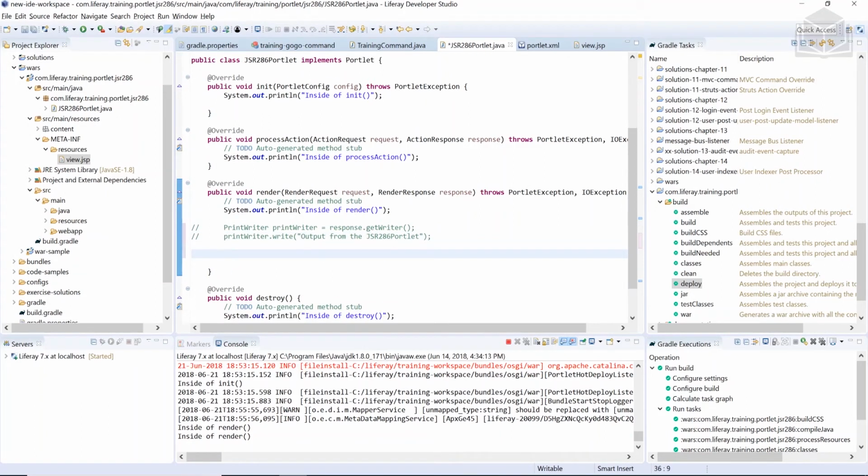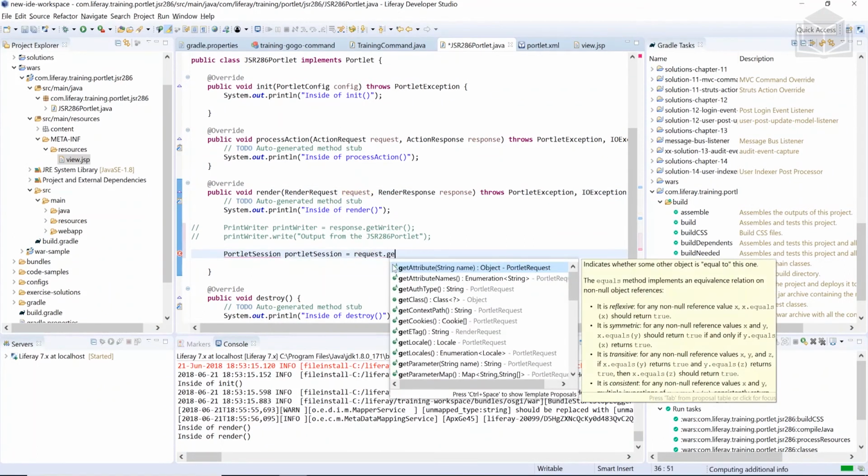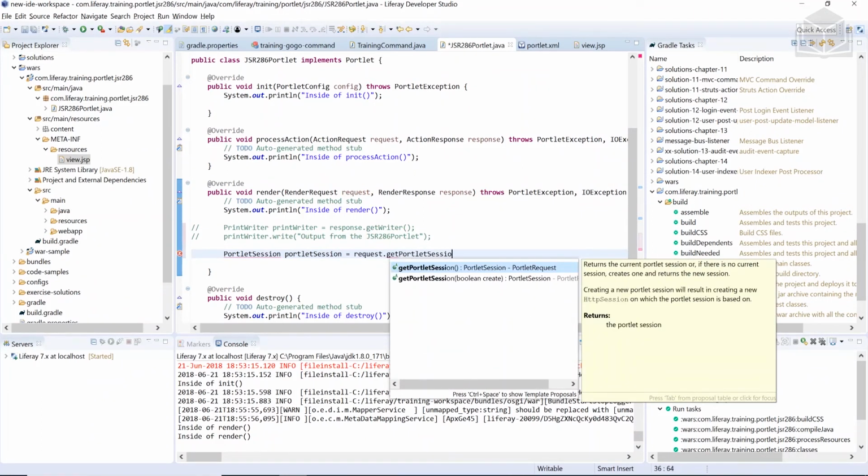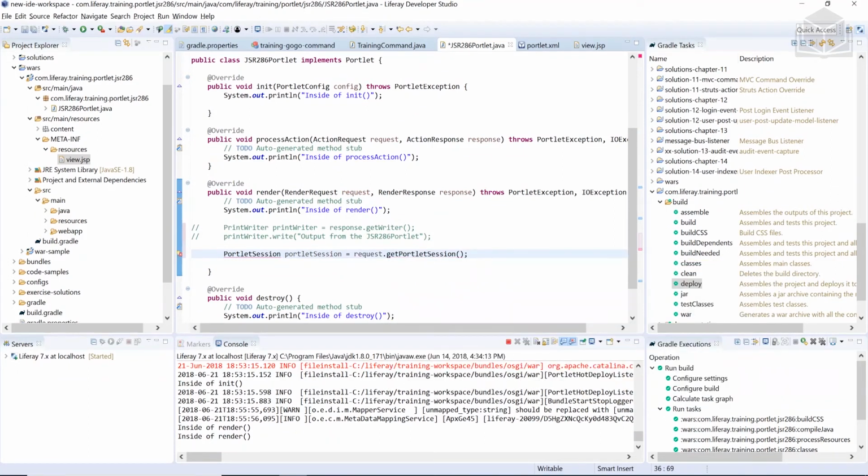All right, so first thing we're going to do is we need to get the Portlet session. We're going to be creating an object from the Portlet session, and it's going to be coming from the render request object. The render request object is this request object here within my method signature. So request.getPortletSession, without any parameters. I'm going to use Control-Shift-O, as in Oscar, to bring in the necessary import to take care of that Portlet session.